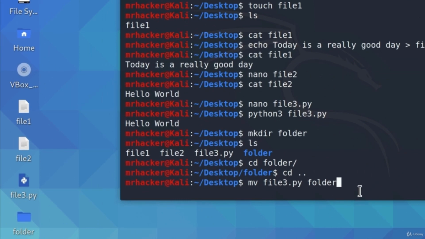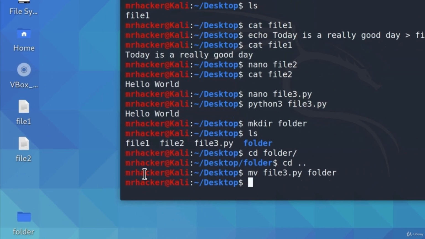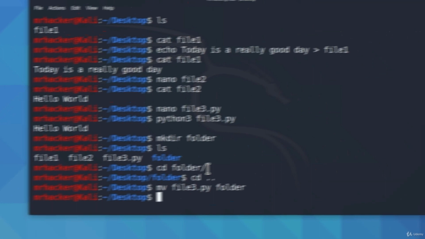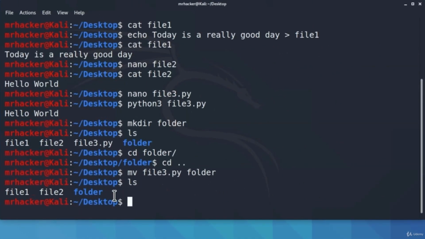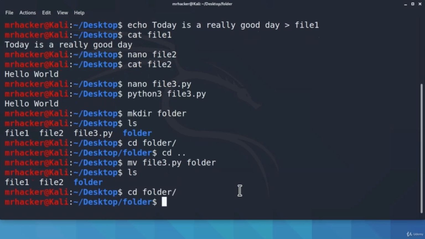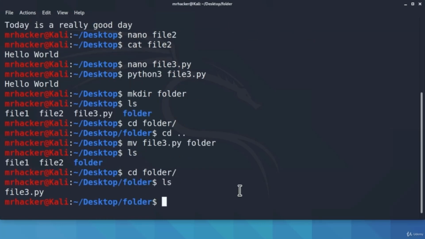So press enter, and you will notice that the file3.py disappeared from our desktop directory. We can also check that by typing ls and notice that our Python program is no longer here. But if we go to the folder directory and type ls here, we will see it here because we moved it. Here it is, file3.py. Now, this is a handy command and you will use it a lot.